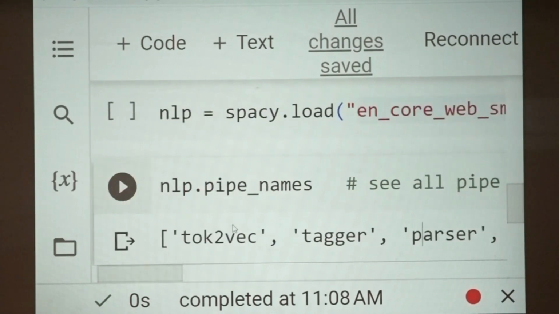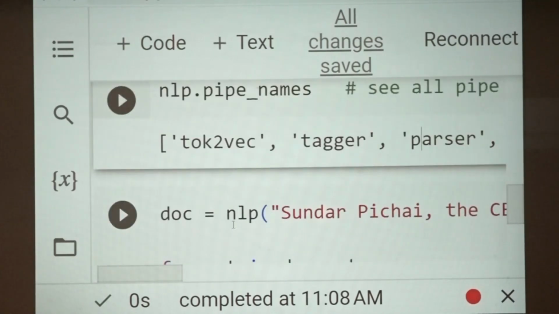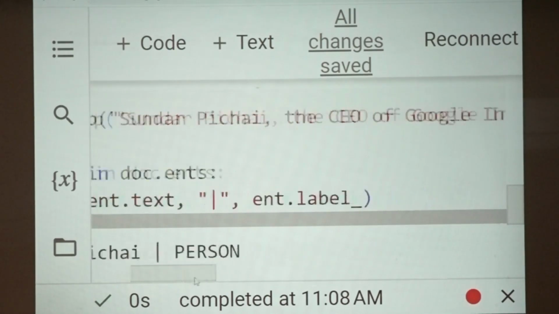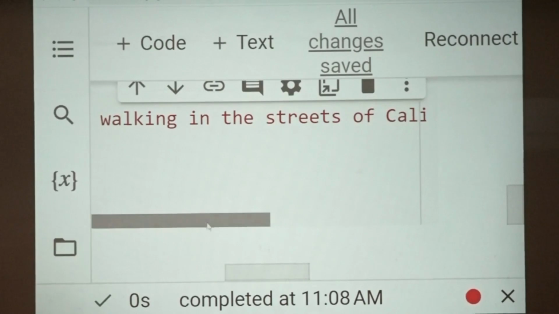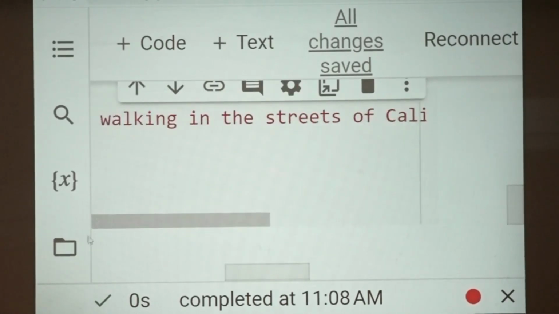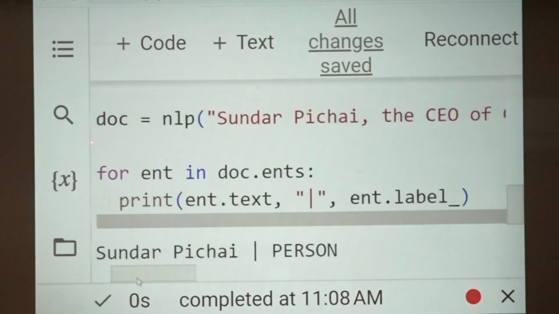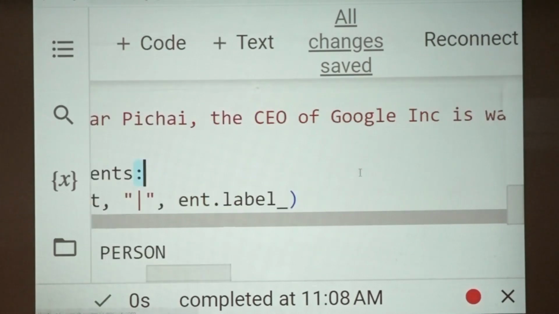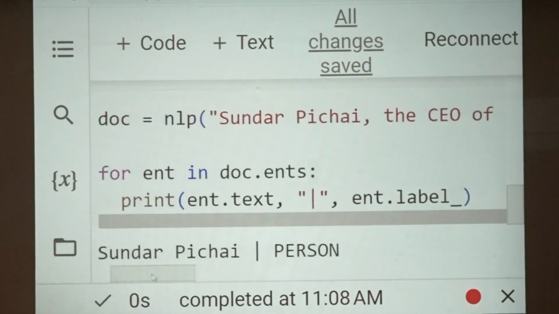NER is supposed to be used if I wanted to do the named entity recognition. Come down. This is what I did. I took the same example, Sundar Pichai, the CEO of, the same example is taken and created the document back. By passing that text to the NLP, you will create the document using the Spacy library.